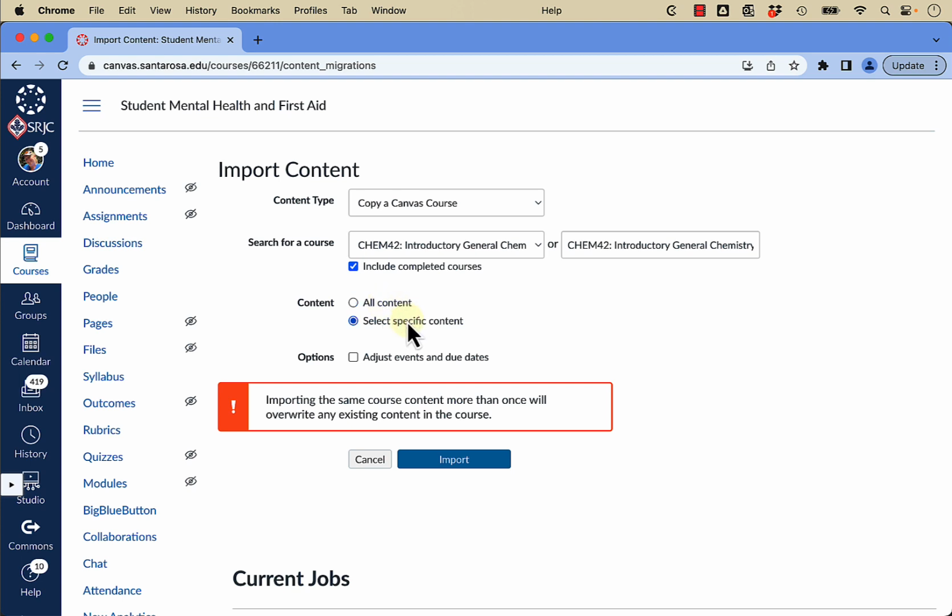Or maybe it is a course, like I was saying, that I'm sharing with somebody else. I don't want all the material from it. I just want the sections that I taught, so I could say select specific content for that. Right now, I'm just going to do all content, and we'll go back and do a second one where we do specific content, so I can show you that a little bit as well. And then I am going to adjust my events and due dates.